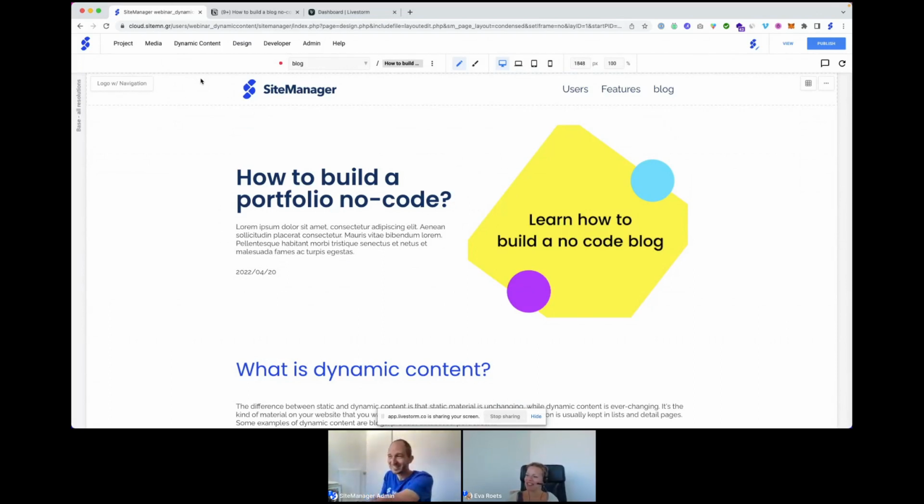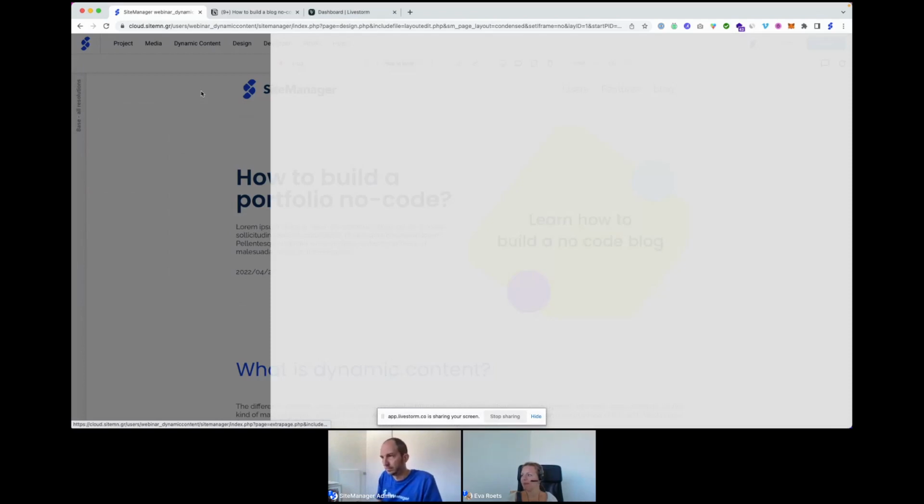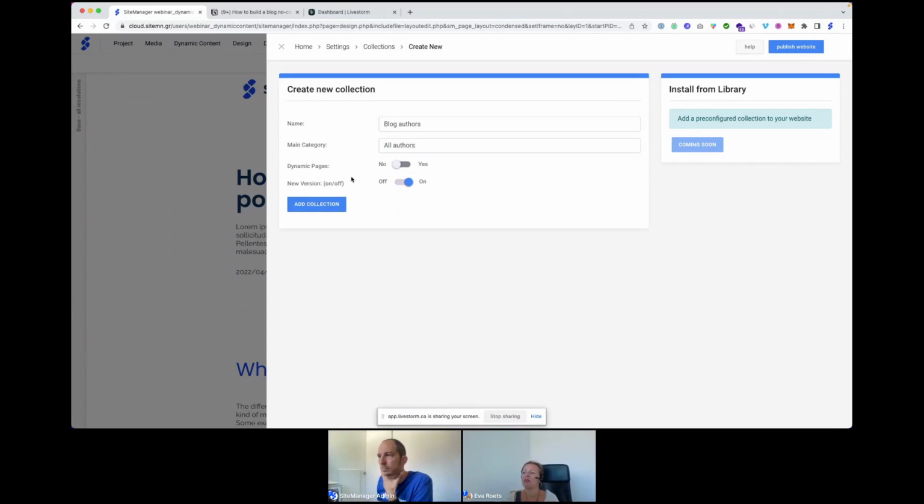Yes, it's very interesting to connect one collection to another collection. For example, if you want to display the author of this blog article, we can make a collection or a database with a set of authors. So this is what we'll be doing: create a new collection. This is all the same steps that we made earlier. So the name, the main category, all authors. We won't be making it a dynamic page because we don't want detailed pages for the authors. We just want to connect them to the blog articles collection.